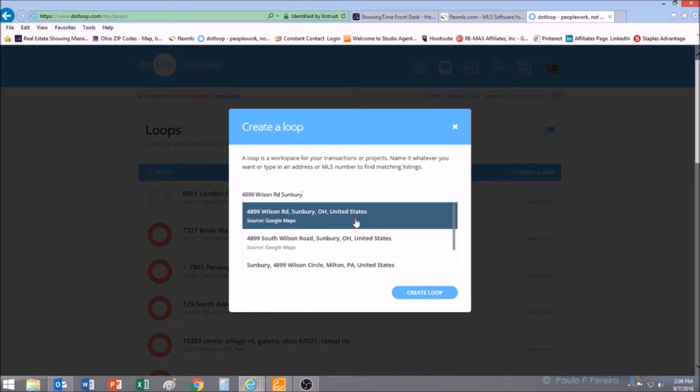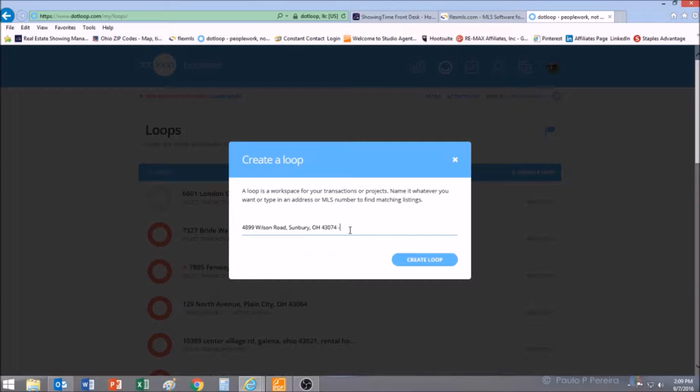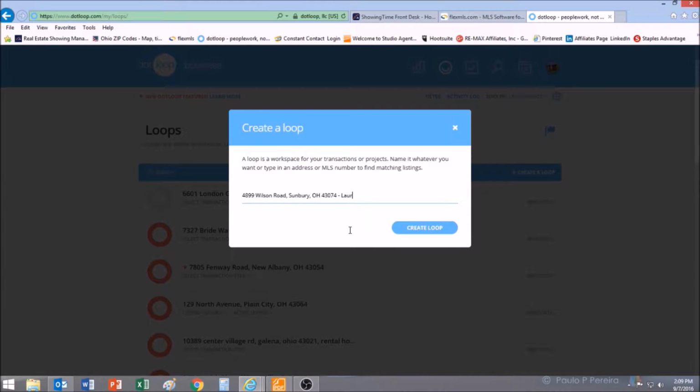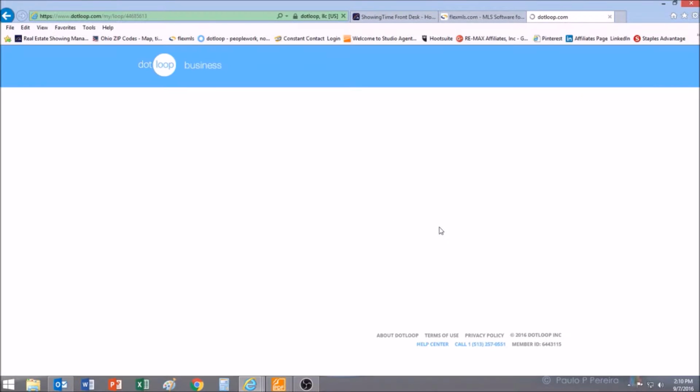We are going to start with the address of the property. And after the address, we are going to add in our personal client's name. Does not have to be first and last name, whatever way is easiest for you to recognize that loop. Again, this helps when we are creating files and making sure we have hard copies in the office. This will really help us make sure that we can access your loops and be in the correct loop. So when we're ready, we are just going to hit the Create Loop button.